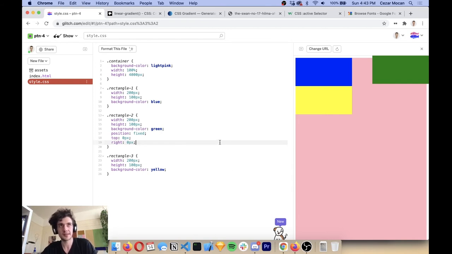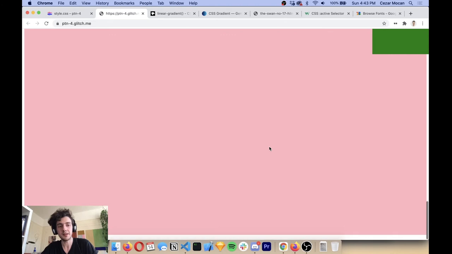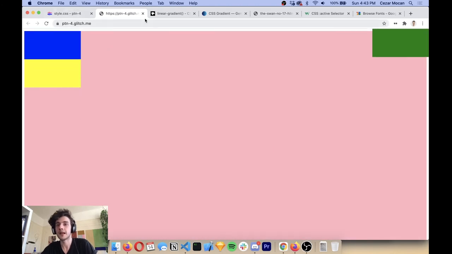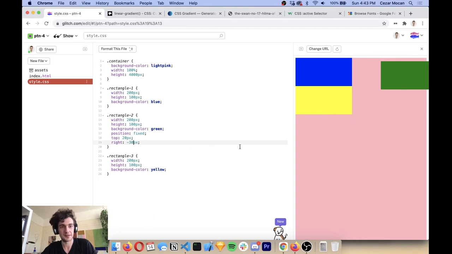So position fixed places an element based on the screen and the entire page, right? So if we were to open this in a new window, it would be in the top right of the screen, and it just stays there. And we can totally change the top and right attributes, right? So if we gave it top 20 pixels, it would move down a little bit. If we gave it right, say minus 30 pixels, you can do minus as well, it would move 30 pixels outside of the page.